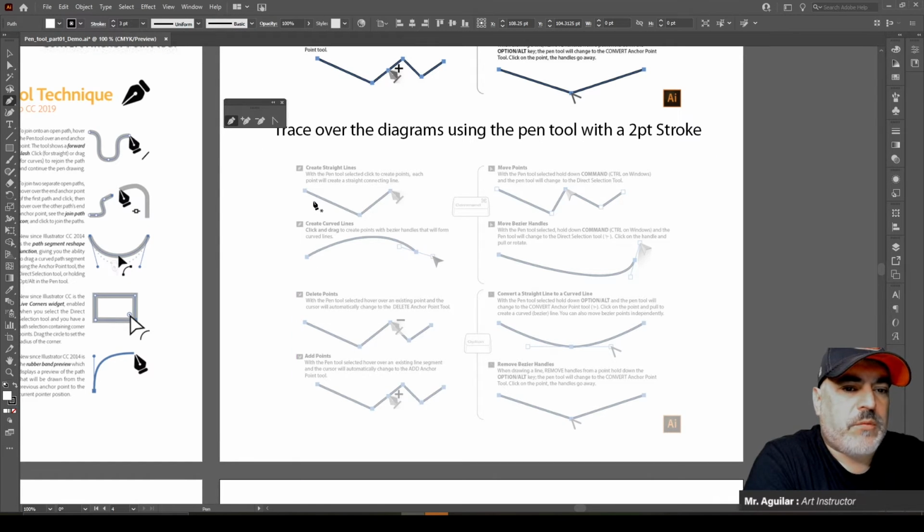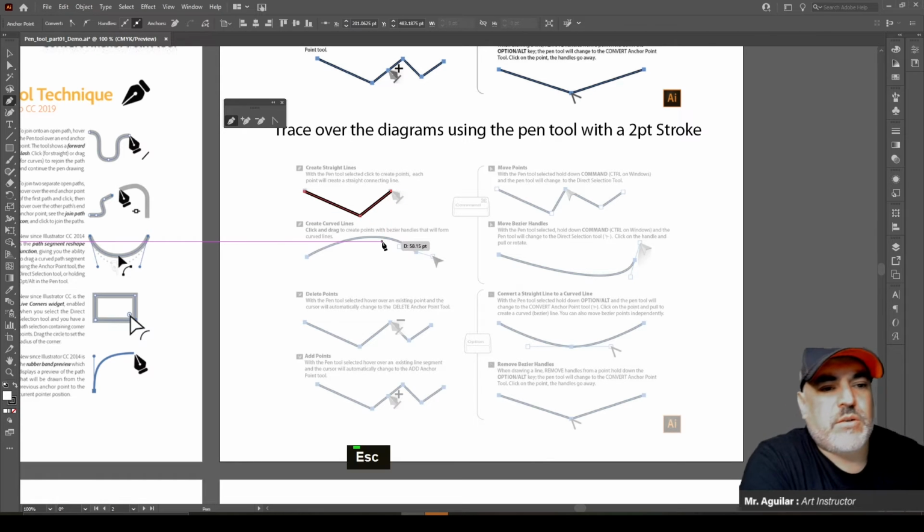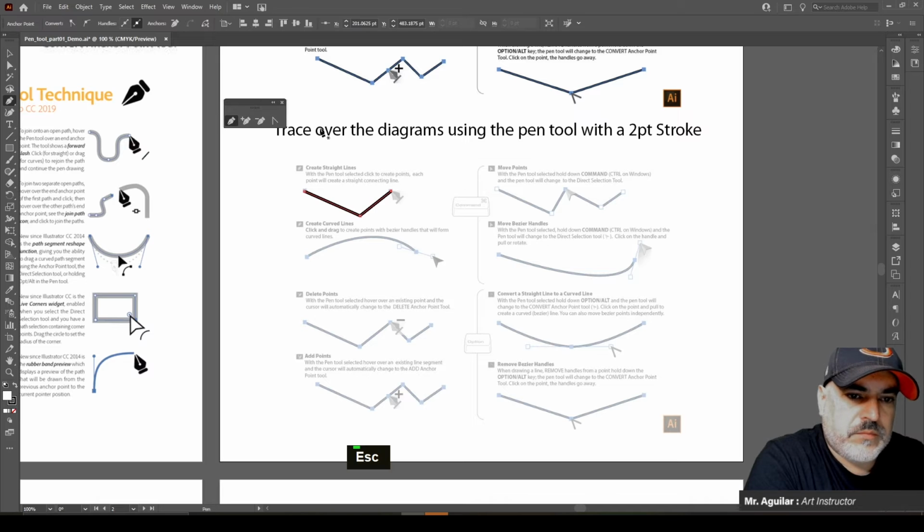So we're going to start off with the first one. It's real easy. I'm going to click, let go of the mouse, come down here, click, let go of the mouse, and come right up here. Okay. I'm going to hit escape, and that's going to release me from creating more paths.